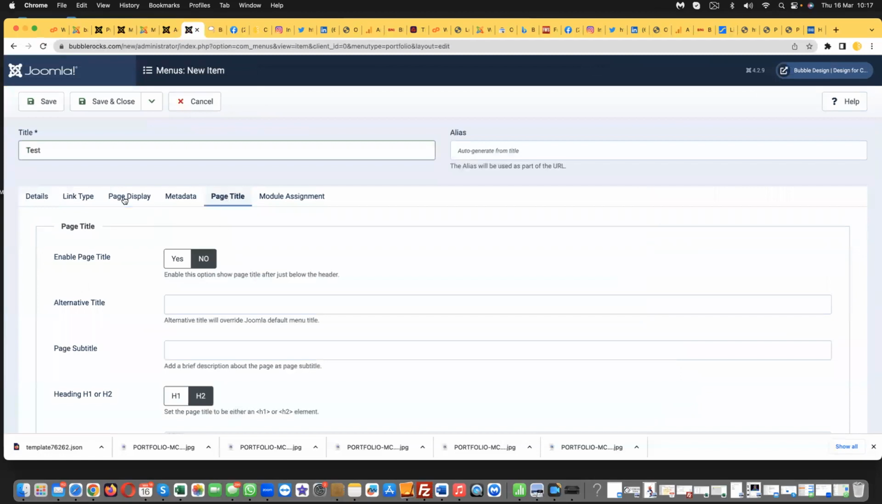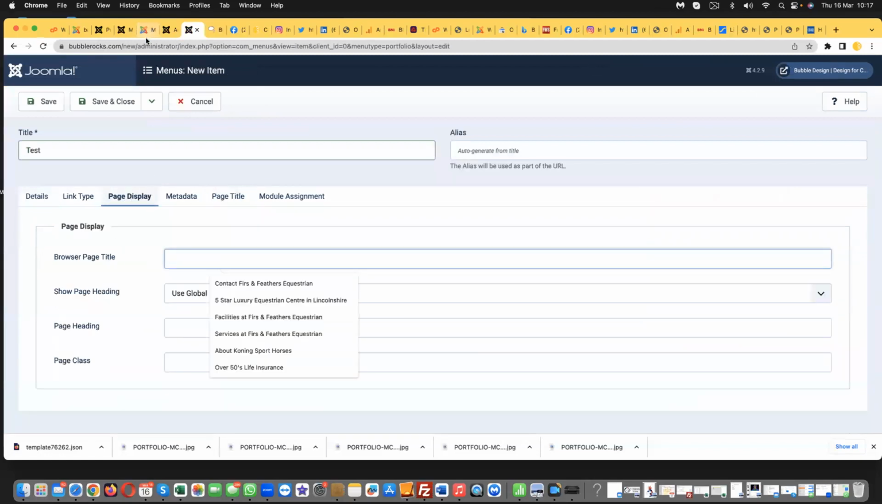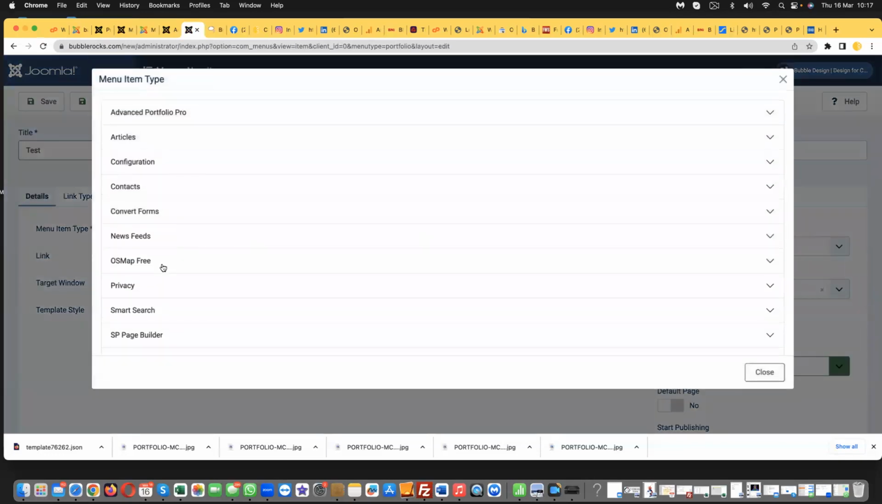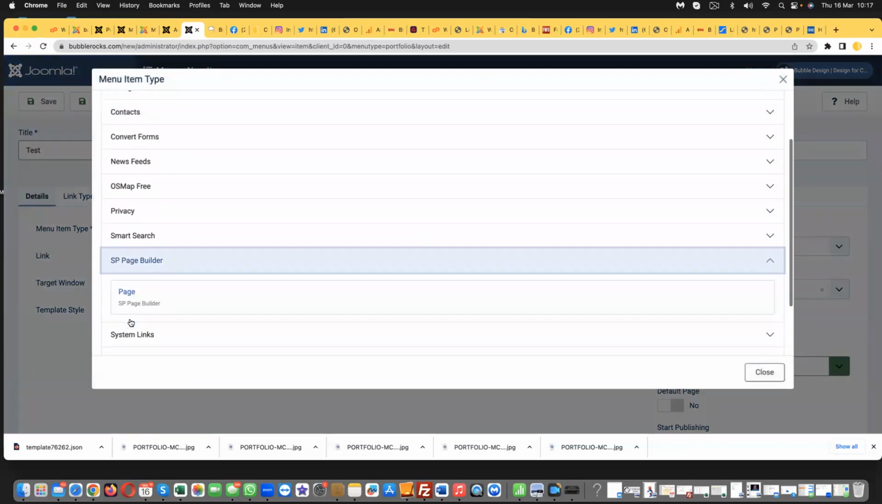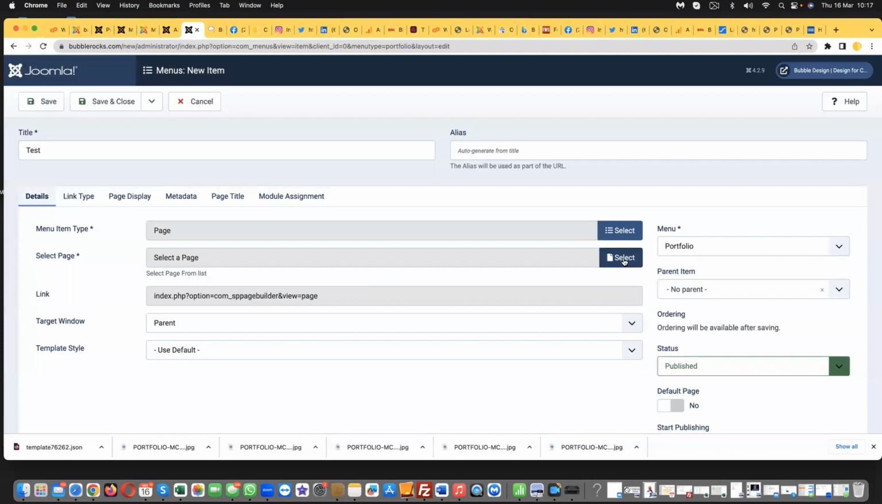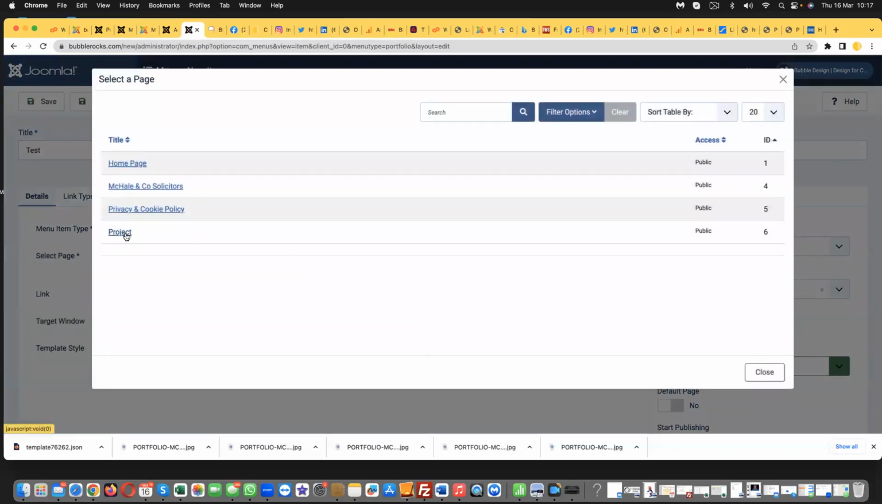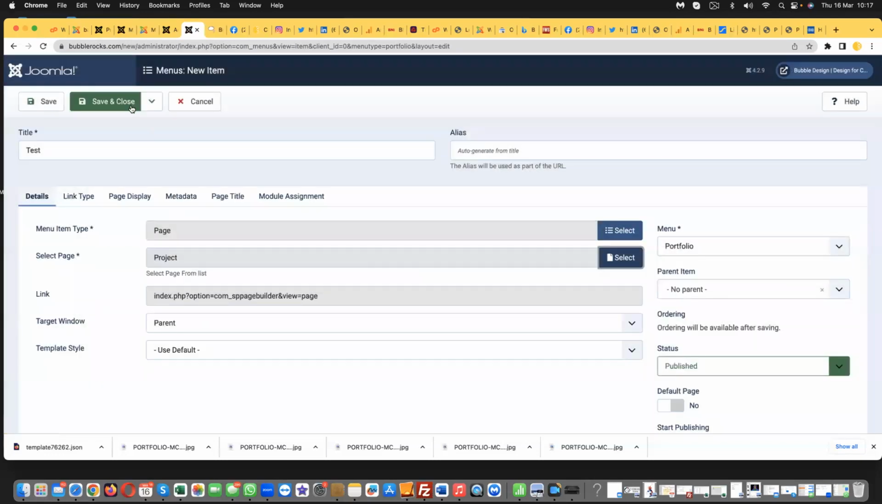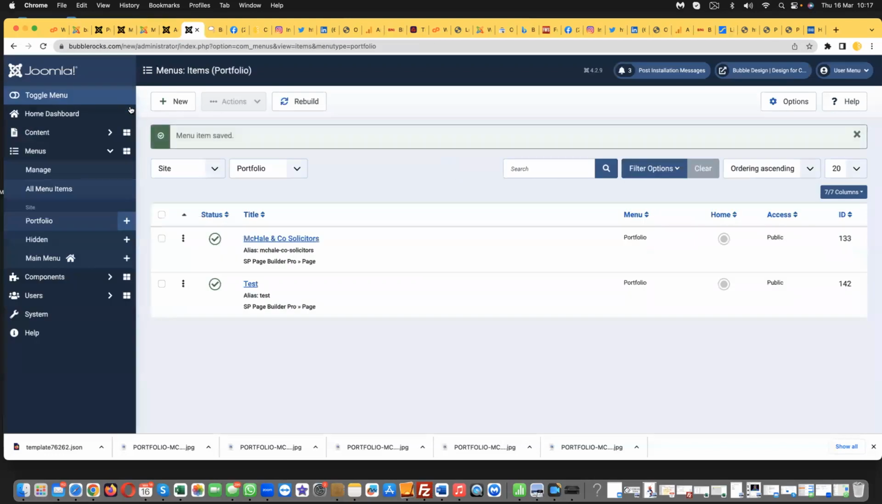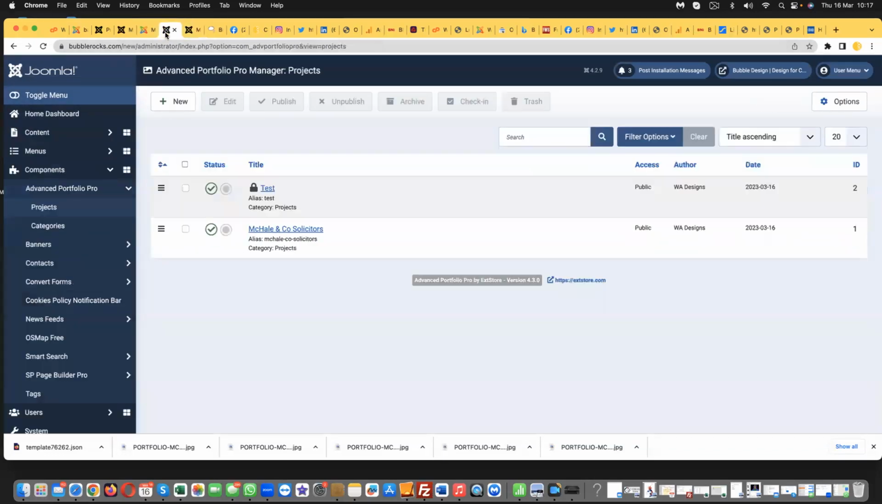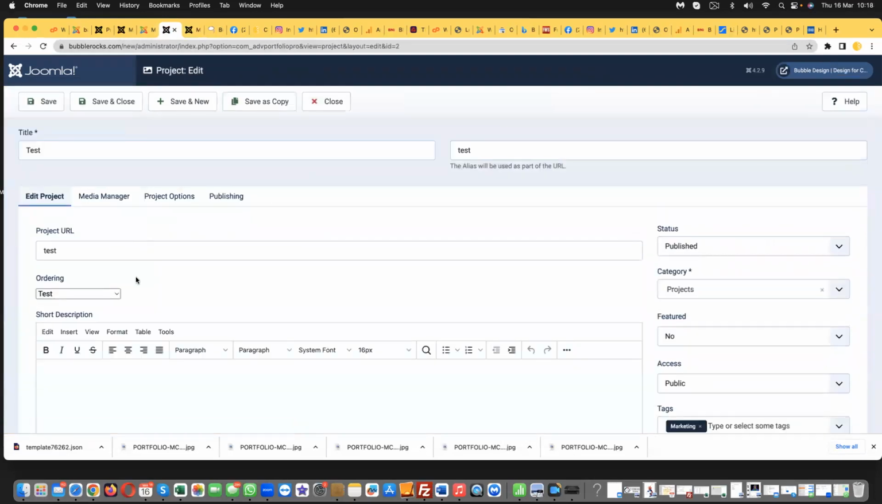Down to page display. Now, this is what appears in this tab at the top. So I would call it whatever it's called. Go back to my details, select my menu type, which is SP Page Builder, select my page, go and get project, because that's what I just called it, save and close. Then I go back to this advanced portfolio and I go into test. This is the one we've just been doing.